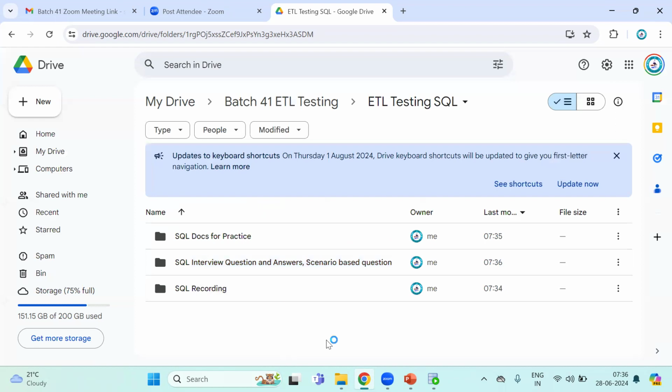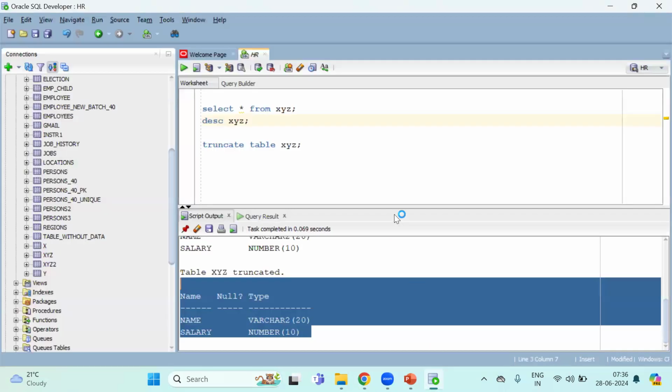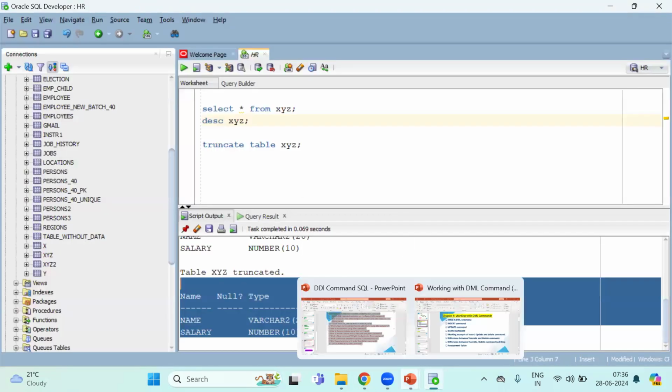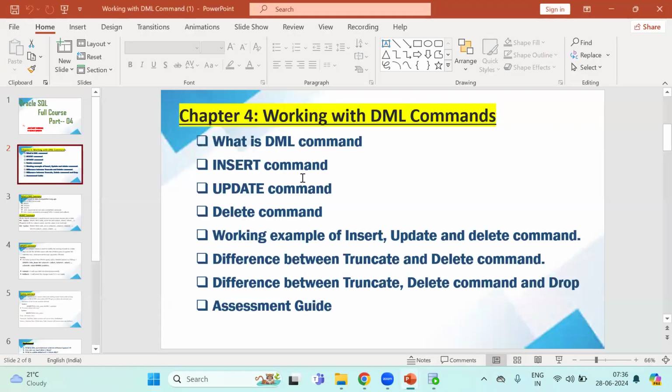Then accordingly you can get the access, refer to it and practice it. Okay guys, so now I was discussing the DDL command. DDL command is over. Next is the DML command. In the DML command, what are the topics we are going to discuss? What is DML command? Insert command, update command, delete command.